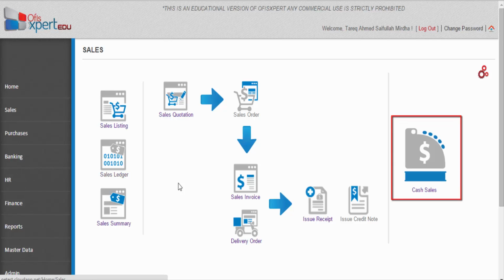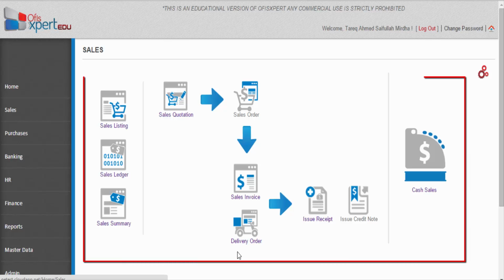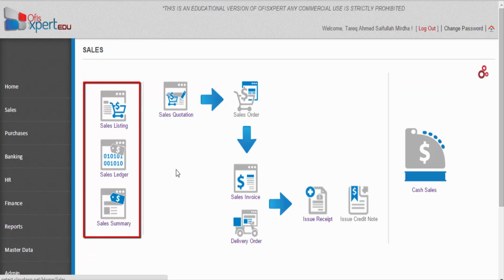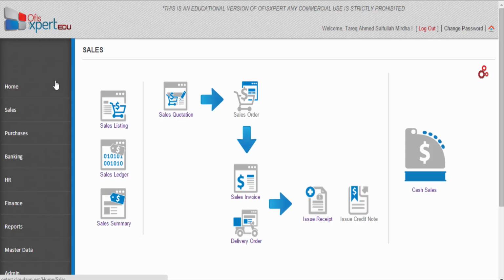Sales process flow. 1. Click the Sales tab menu. On this page, the system provides a sales flowchart. The 3 icons on the left side are shortcuts for sales listing, sales ledger, and sales summary. 2. Choose the type of sales document: quotation, order, or invoice.